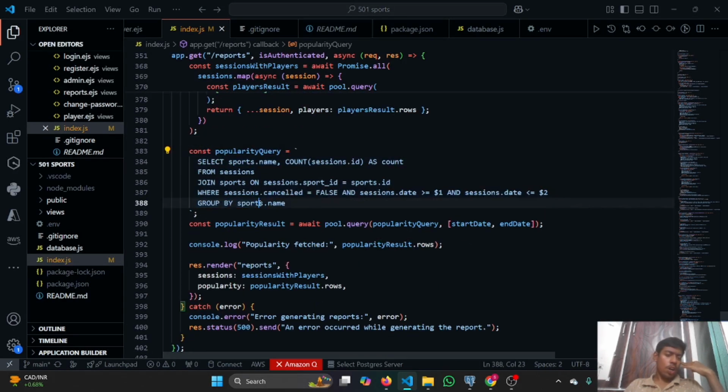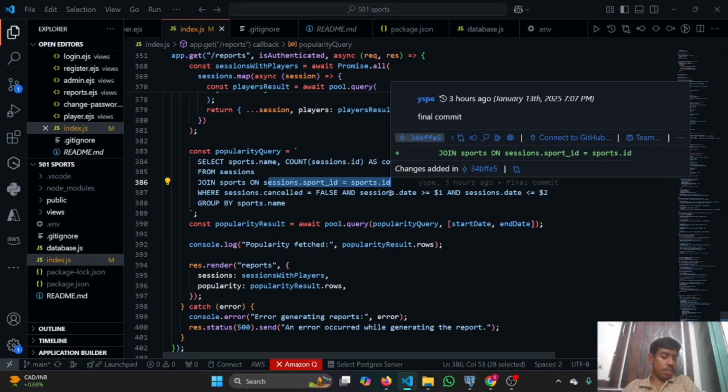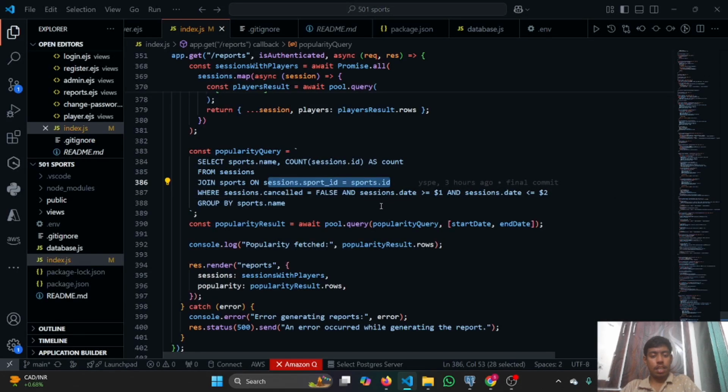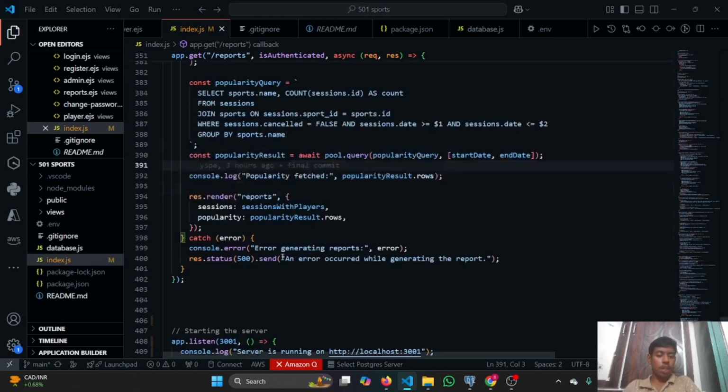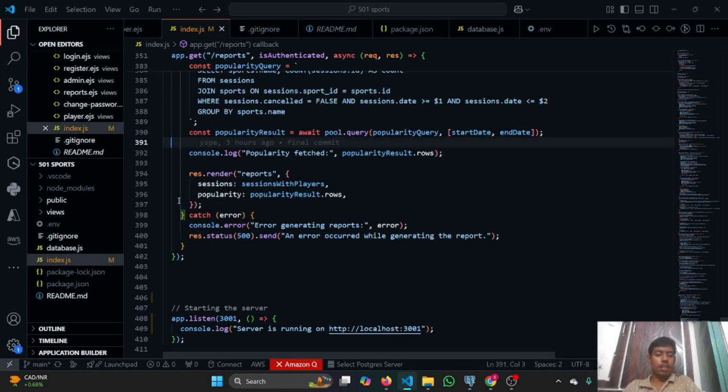and the popularity count is determined here, like how many sessions there are for a particular sport. I created a number of sports. For that, you check if the sessions cancelled is false, and you check that the sports ID is the same ID, right? For example, cricket, the number of sessions that are present for cricket. That shows the popularity result. And this renders the report with these things. Simply.